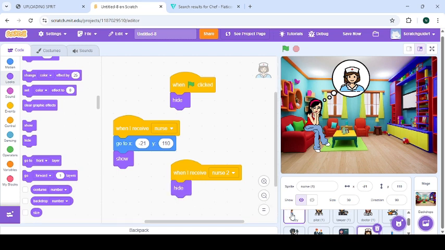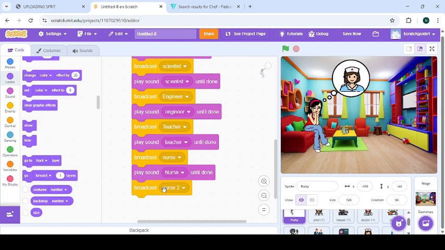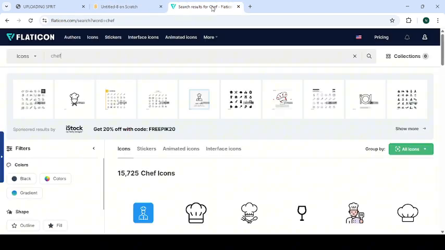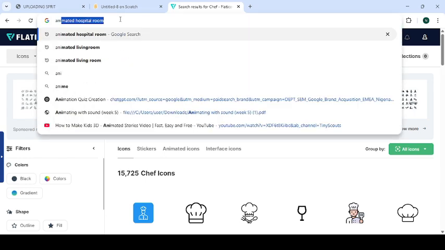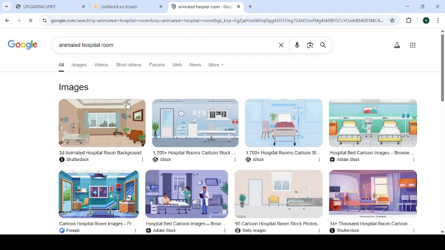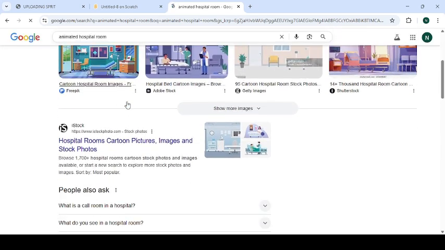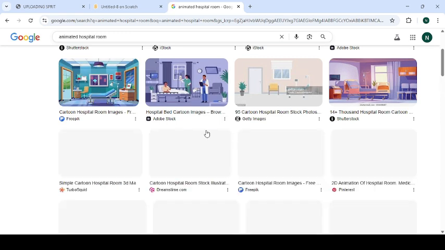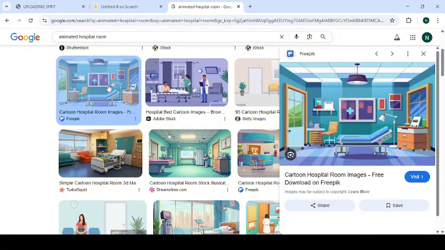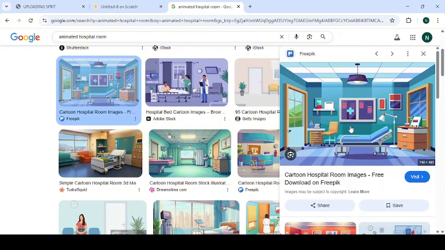Okay, then Ruby 2. She's going to switch the backdrop. So now it's time to upload the backdrop we wanted. Animated hospital room, right? Let's look for something colorful. Yeah, I think this one is okay. Let's use this one. It looks bright. Yes. So go on and we'll save it.